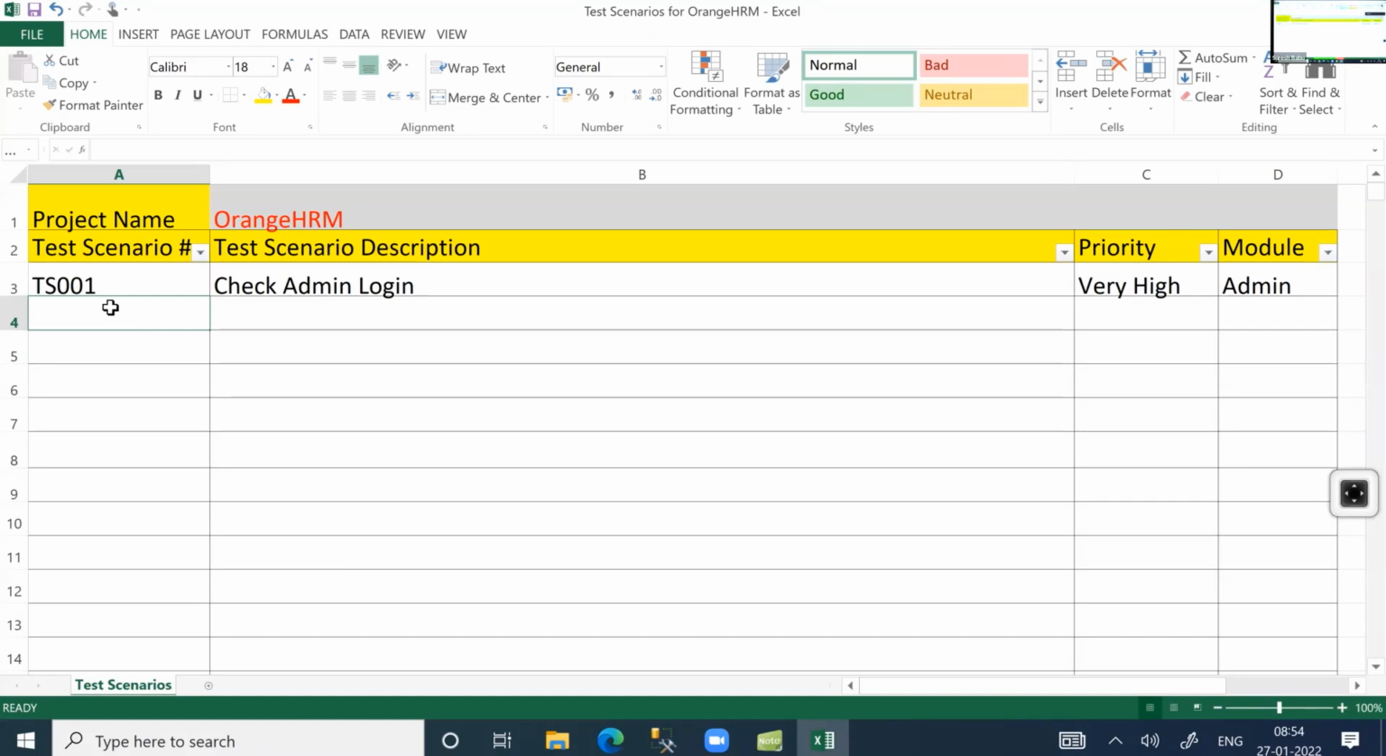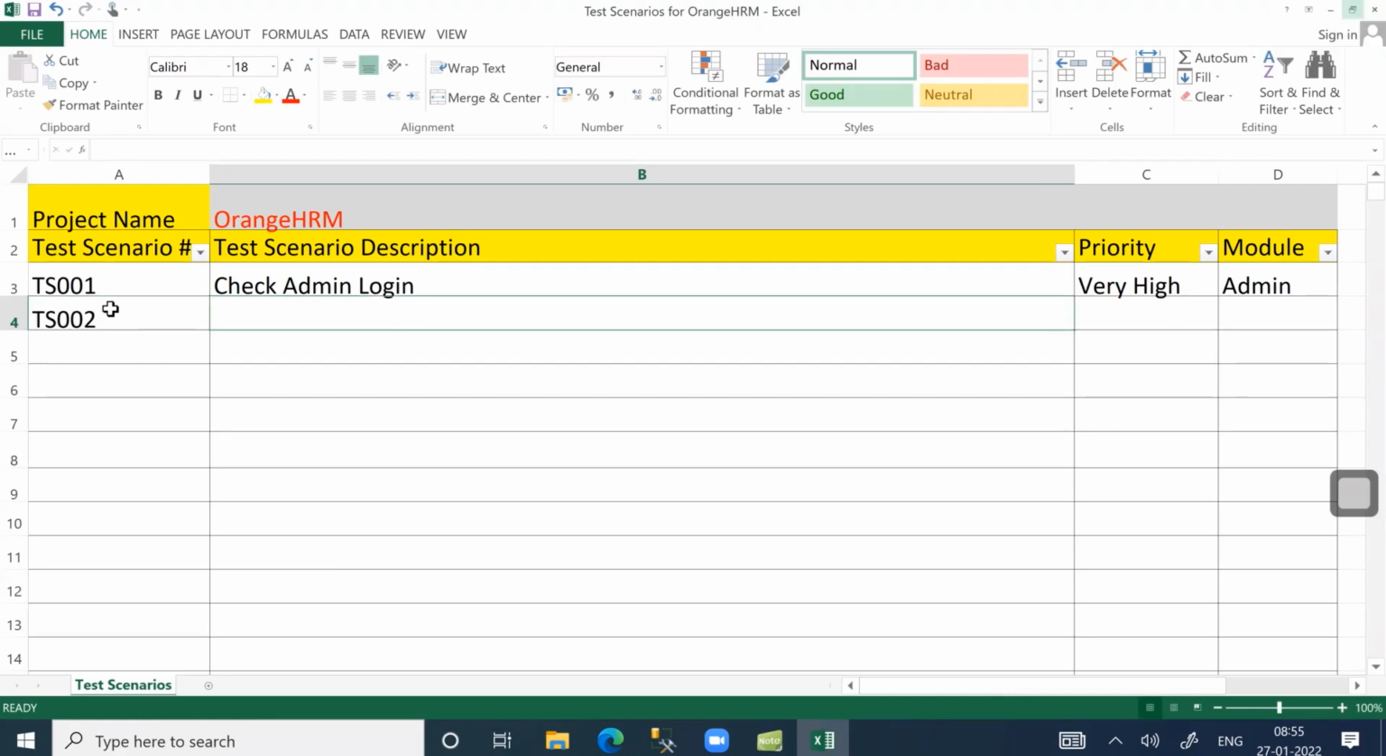What have you created? So what are the other scenarios you have created? Yes? Scenario 2, tell me. Check admin able to create new registration account. Check admin able to create employee login. Admin able to recover the password or not? Reset forgotten password or not.